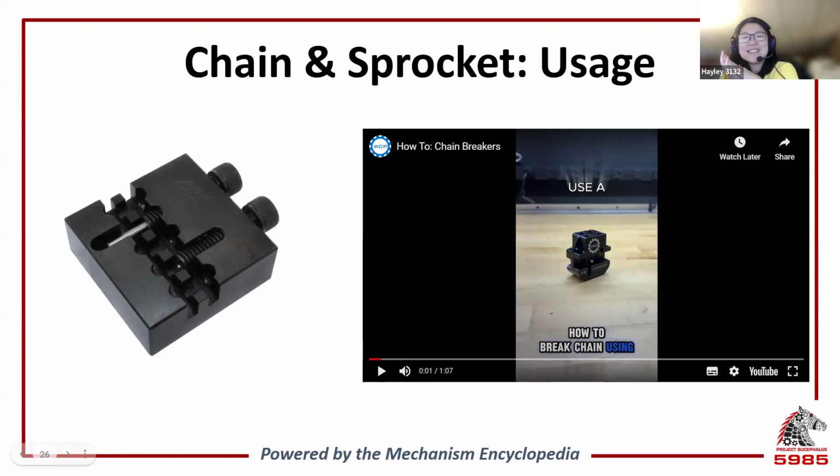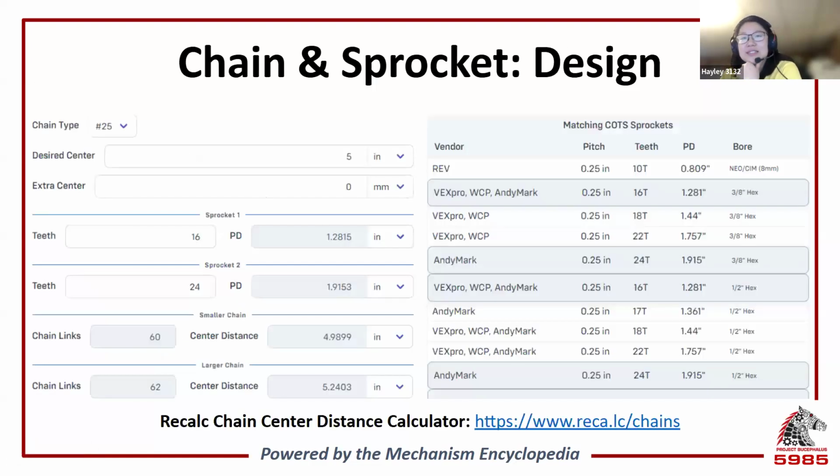All right, so now that we know how to break the chain and make it longer or shorter, how do we actually know what the right length is? Well, here's a different calculator that we like to use for chain calculations, just because the West Coast Products page, I don't think actually has a chain calculator. I think it's not. Yeah.